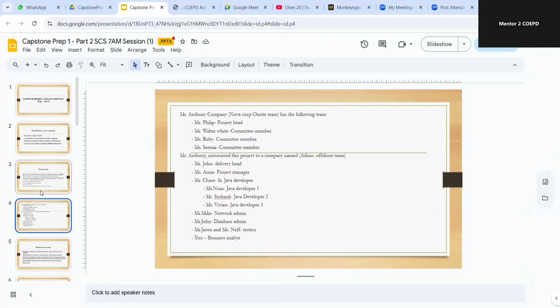Here, Mr. Anthony pulled in one more team. The team name is Adino Offshore Team. Mr. John will be delivery head, Anna will be the project manager, and Chase will be the senior Java developer. Nova, Shashank and Vivian will be junior Java developers. Mike and John will be network admin and DB admin, and Jason and Nef will be the testing team.